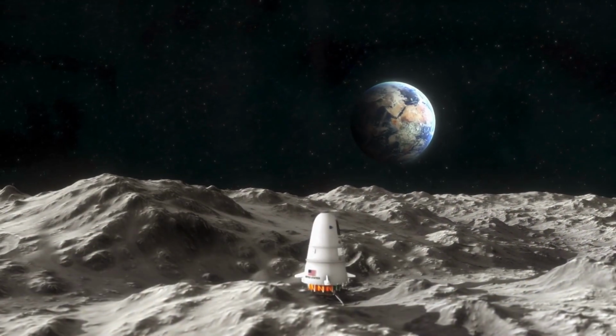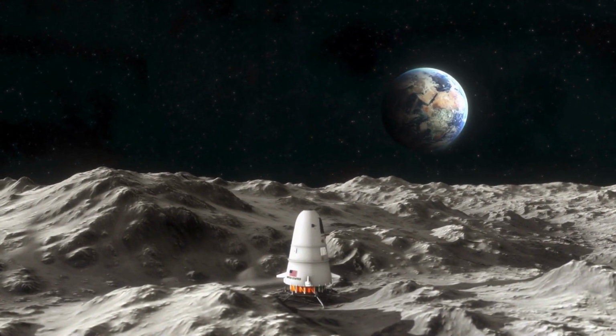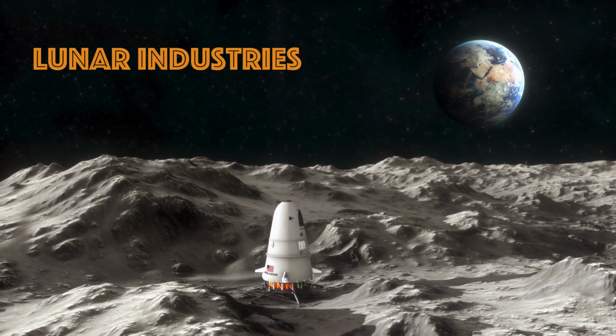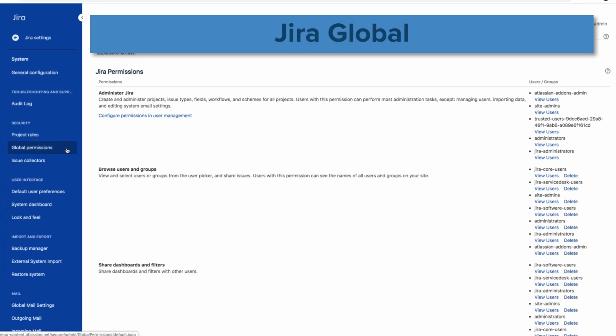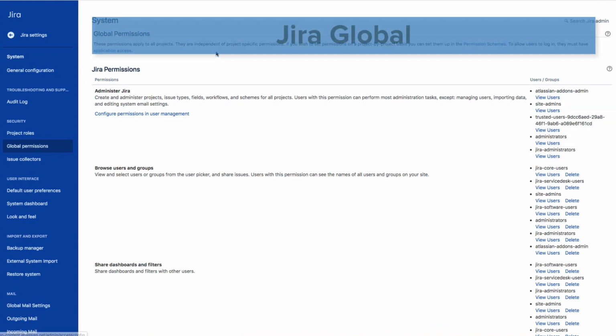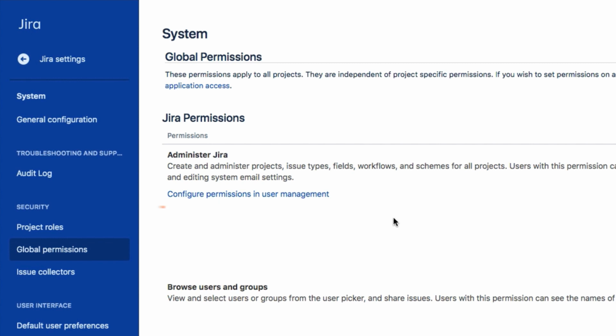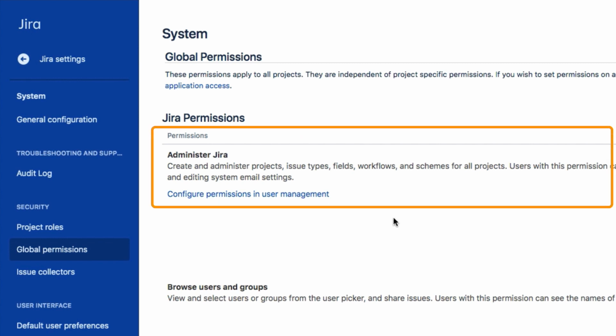And I'm going to grant permissions for Tempo Timesheets users in my company called Lunar Industries, so you can come along for the ride and see how it's done. I'll start with Jira Global permissions, which are high-level permissions that are applied to an entire Jira site. You'll need to have Jira administrator permissions to grant these permissions to other people.